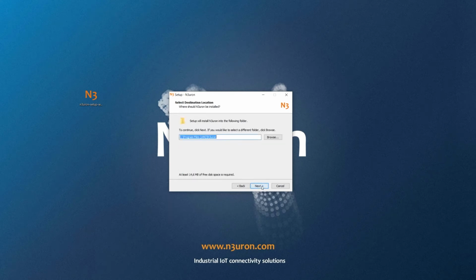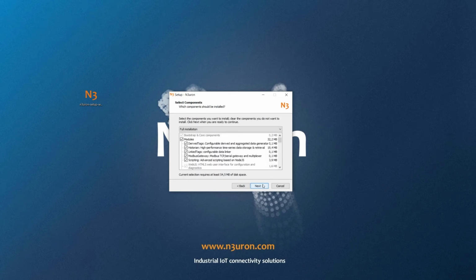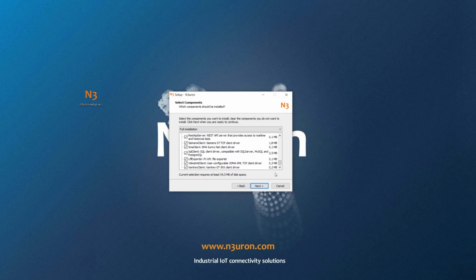Next, we will select the disk we want to install N3uron onto. By default, this will be the C unit. We can then choose the functionalities we want to install by selecting the relevant modules from the list. We suggest installing the complete package, as any modules that are not going to be instantiated do not consume any resources. In this way, if you need to add more functionalities to the platform later down the line, you only have to create the instance for the module you want to add. That said, here we will select all the modules we need and click Next to continue with the installation.